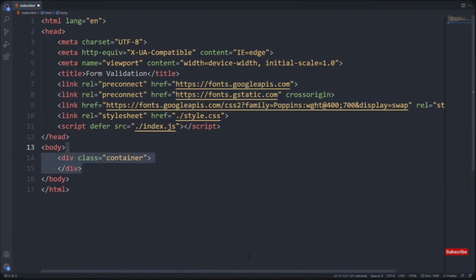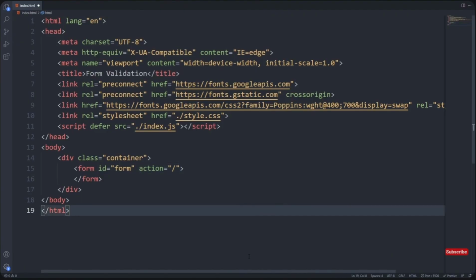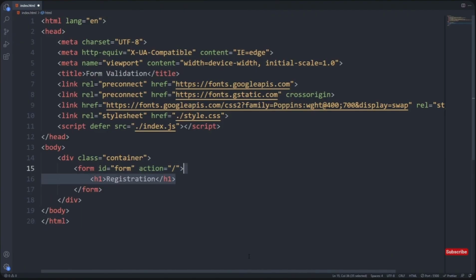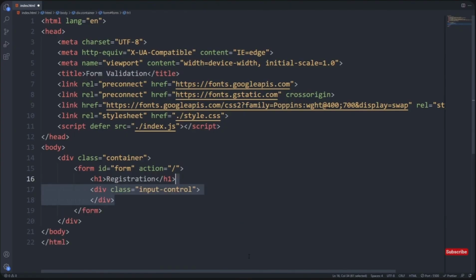In the body, I add the container div, and inside that we will create our form. I give it an ID of form, and for the action we will just use a slash because we have no intent to really submit this form. Inside the form I give it a title with an h1, and then we can add our input fields. For every input in our form, I'll add a wrapper div with input-control class. We will use it to style our form, and it will also help us to show the error messages.